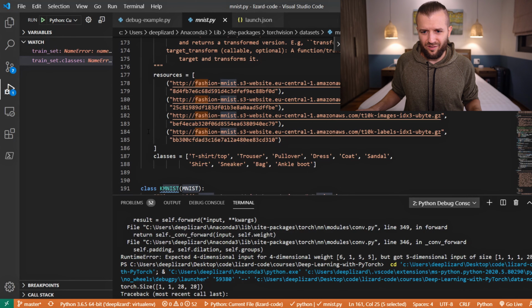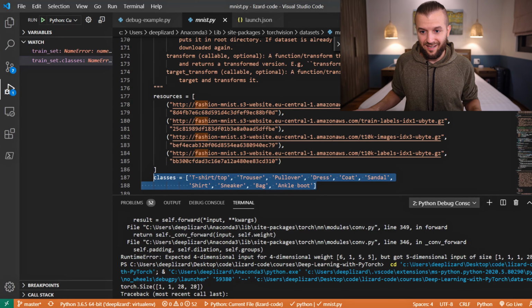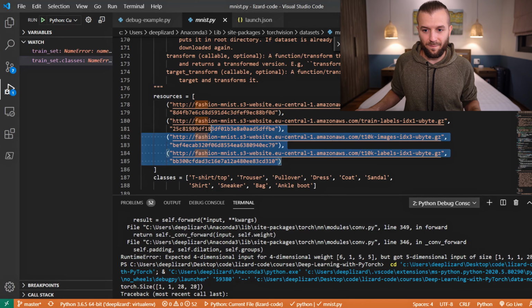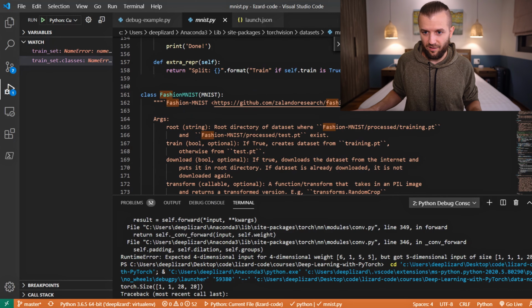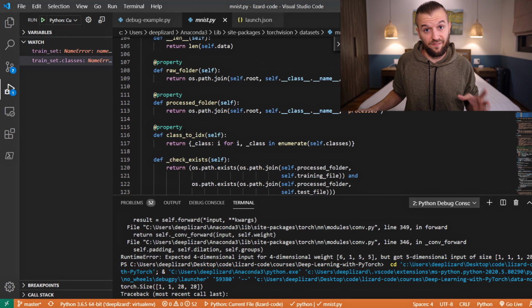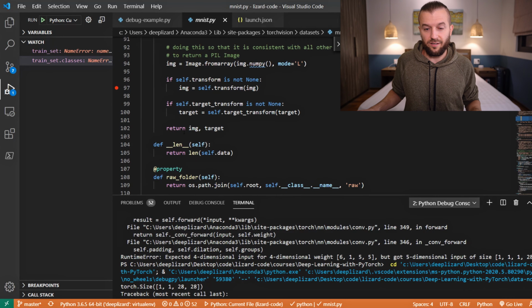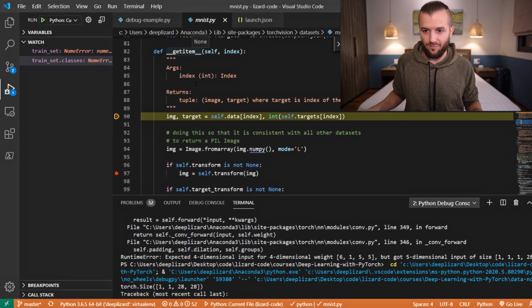So the only thing that the fashion MNIST dataset even does is it has different class names, and the resource locations are different. Really, the code that runs, like when we get an item, is the same code that runs for MNIST, and that's just inheritance working there. So since the fashion MNIST class extends the MNIST class, it inherits all of the code, like this code here, for example, the getItem implementation.